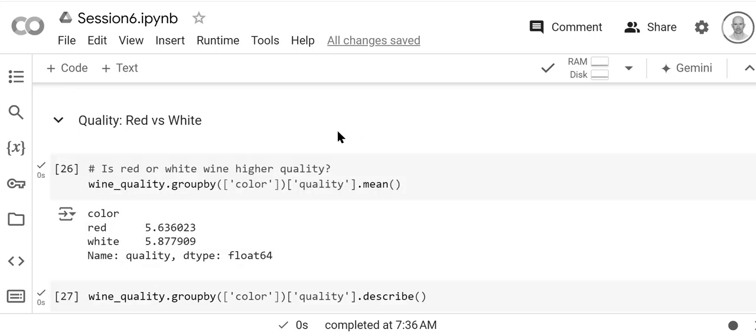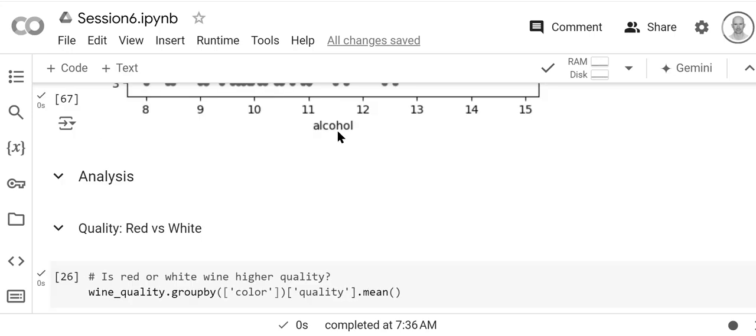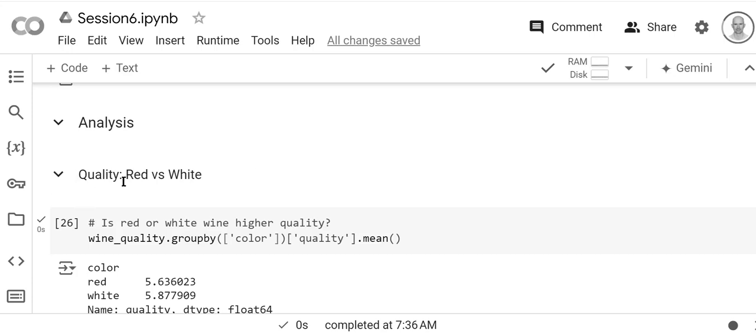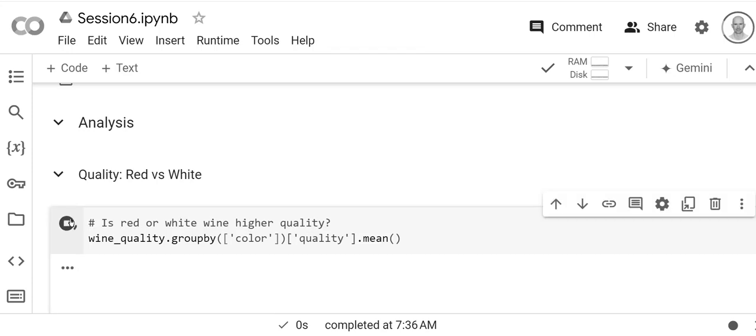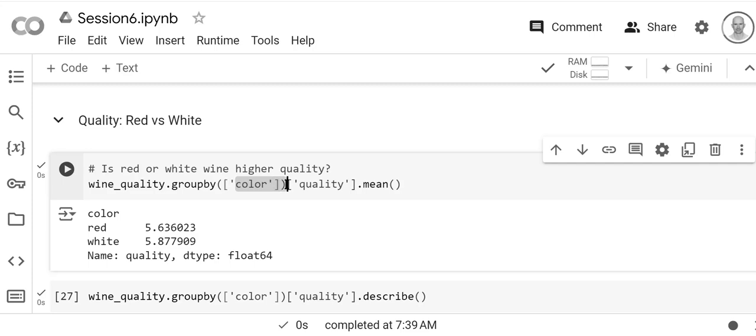So we're now going to continue, and now we're going to look at the relationship between quality and a variety of other parameters. So we're going to ask, is red or white wine higher quality? And what we do is here we group by color. So that takes all of the rows that are red and all of the rows that are white, and then it computes quality, looks at the quality column, and then computes the mean. So we see that the two are not very far apart, so that suggests that they're similar.